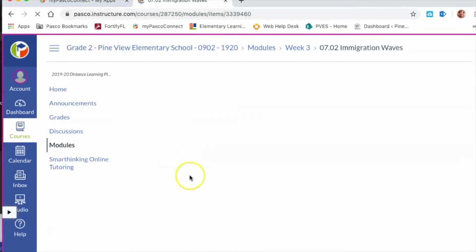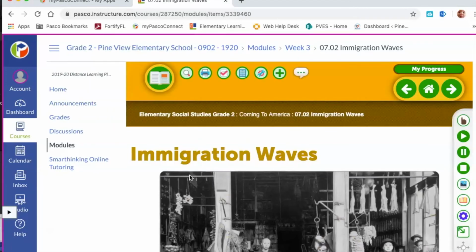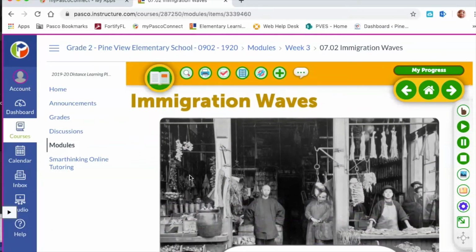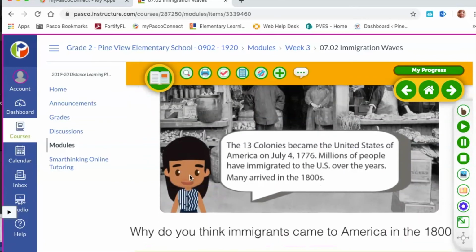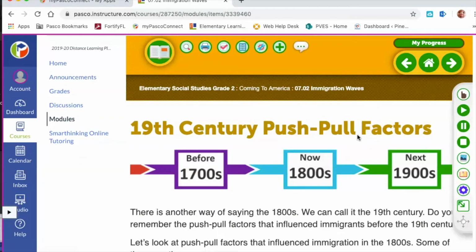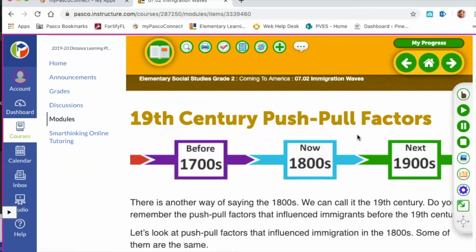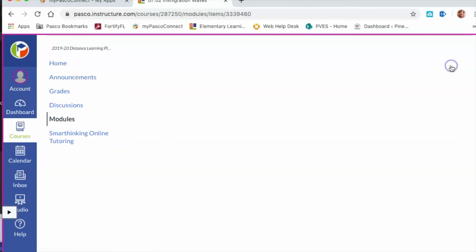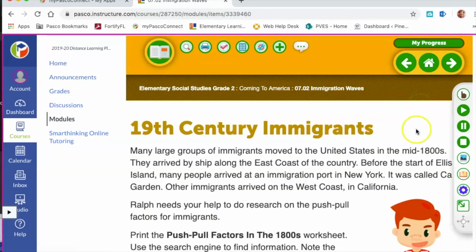So for social studies, you're going to be learning about immigration, which is awesome because you have already learned a lot about that with your Ellis Island simulation. You're going to be reading about push and pull factors with immigration, which I know sounds really strange, but you're going to be learning about what pushed people out of other countries and pulled them over to America. Keep that in mind because it has a lot to do with your assignment.